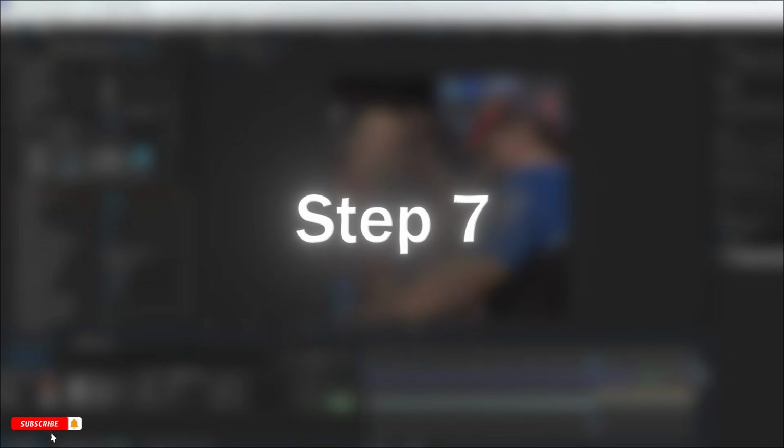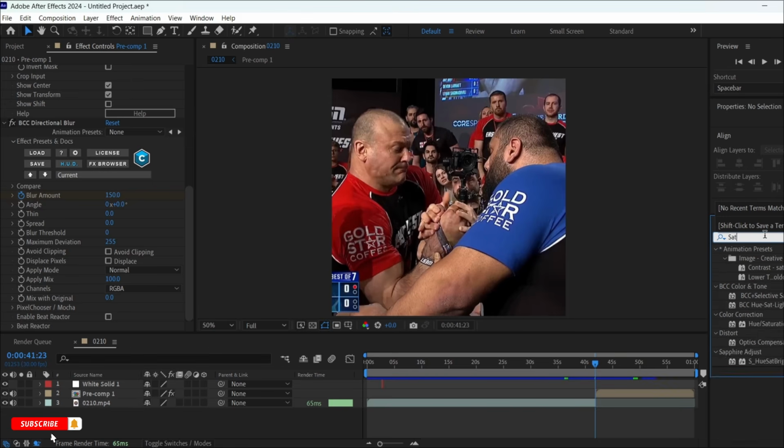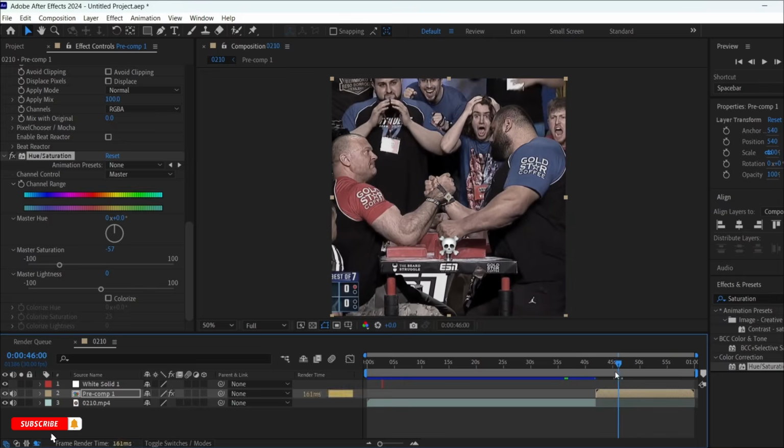Step 7. Go to Effects and Presets and search Saturation. Select Hue Saturation from under Color Correction and add it to your pre-composition layer. Drag the value down to 57. This will make the rematch part stand out from the rest of our edit.